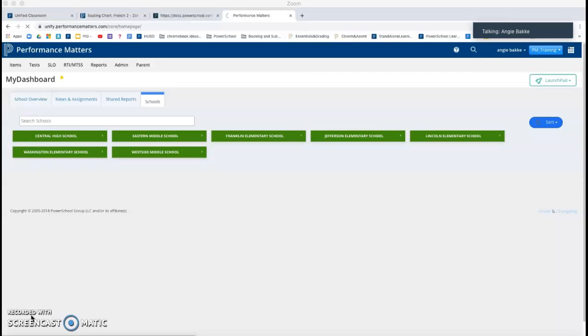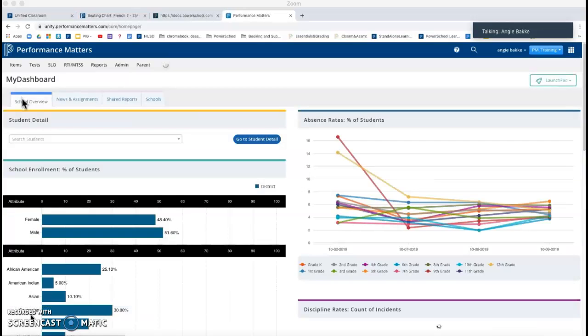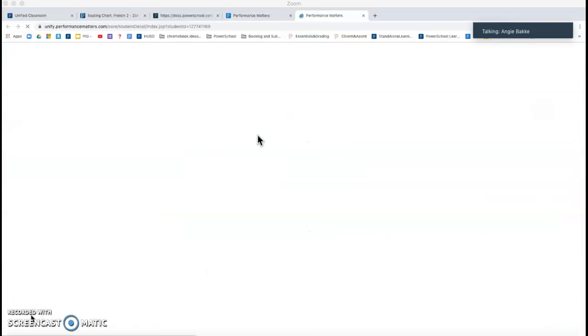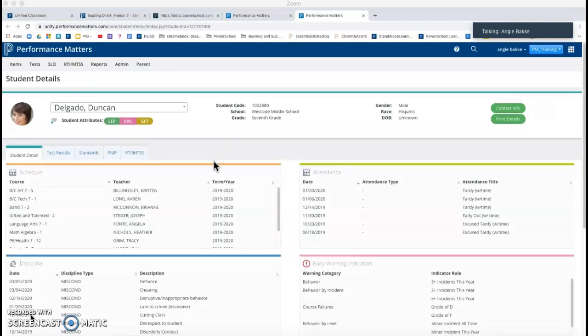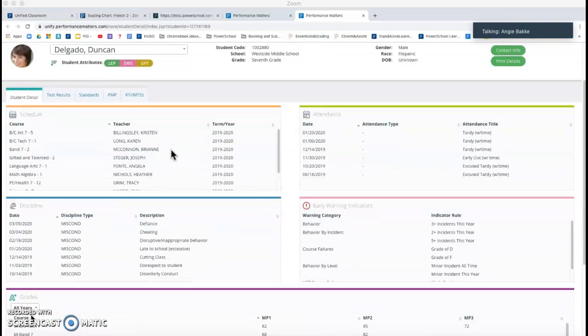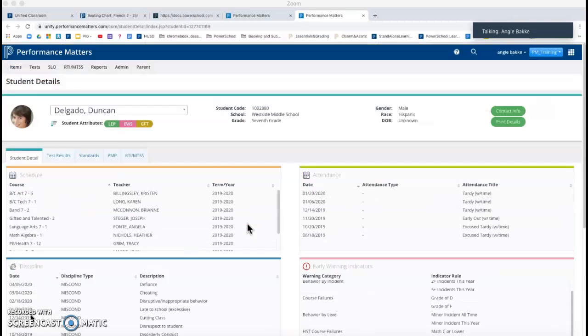But if you go to my dashboard in Performance Matters, you can easily get a student detail, and that's what we were talking about. I'm just going to find this student, Duncan Delgado, and show you the detail you'll get on a student. You can get this for every single student. Here you can look at the student detail. I can see his attendance, his discipline, his early warning indicators, and his grades from all year.